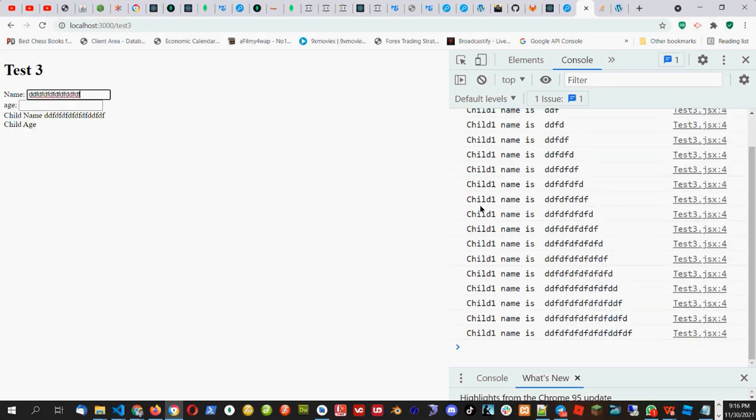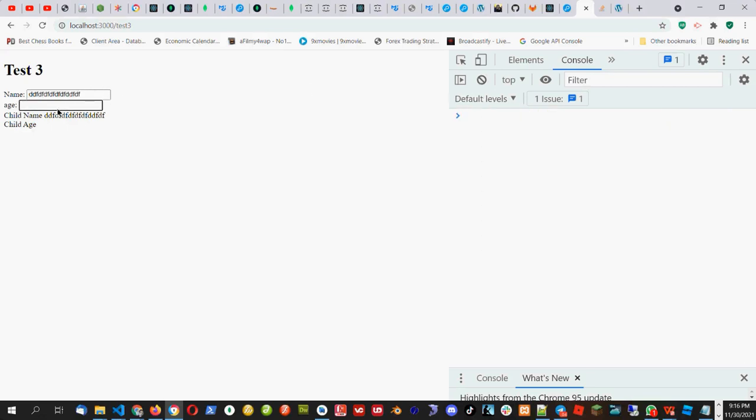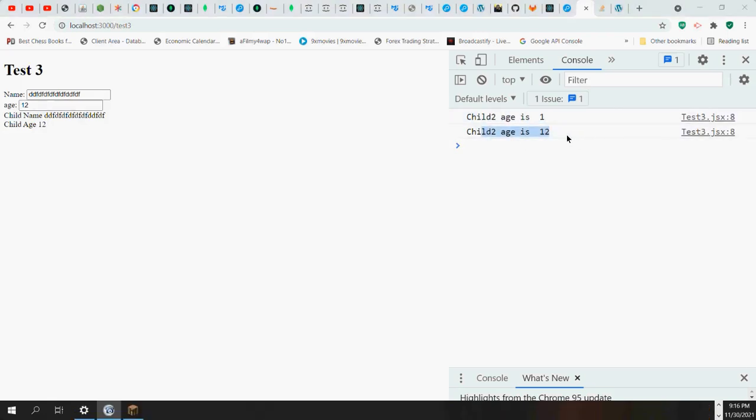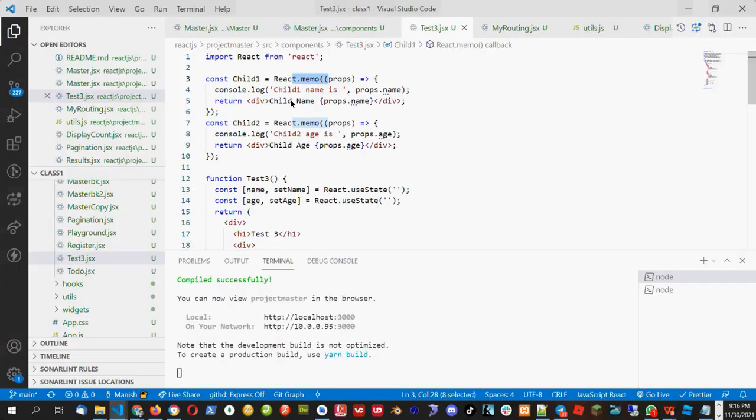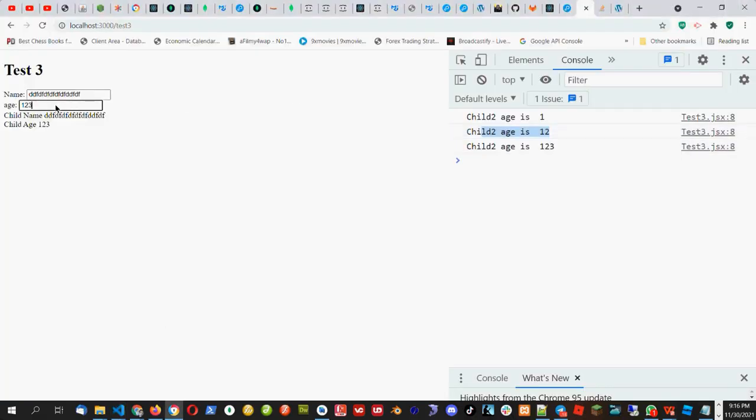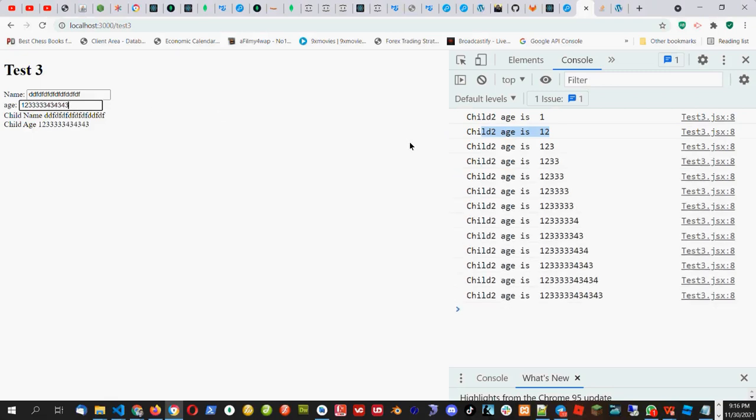Why? I'm using React.memo. That means if age is changed, then only child2 will render. Otherwise, right now only name is changed, so only child1 will render. Now if I change the age, only the age component is rendering. Name is same. I'm not even going into the name. I'm not able to console the things in child1 when I change the age. That means this part is cached on the screen and we are not refreshing this component. I'm only changing the age component.